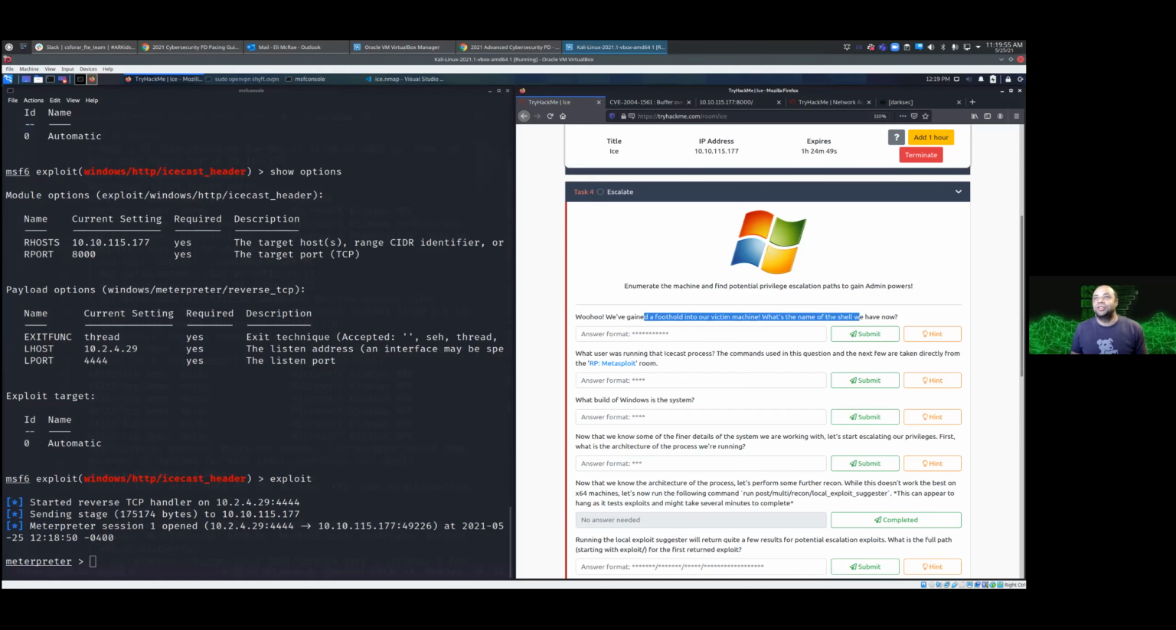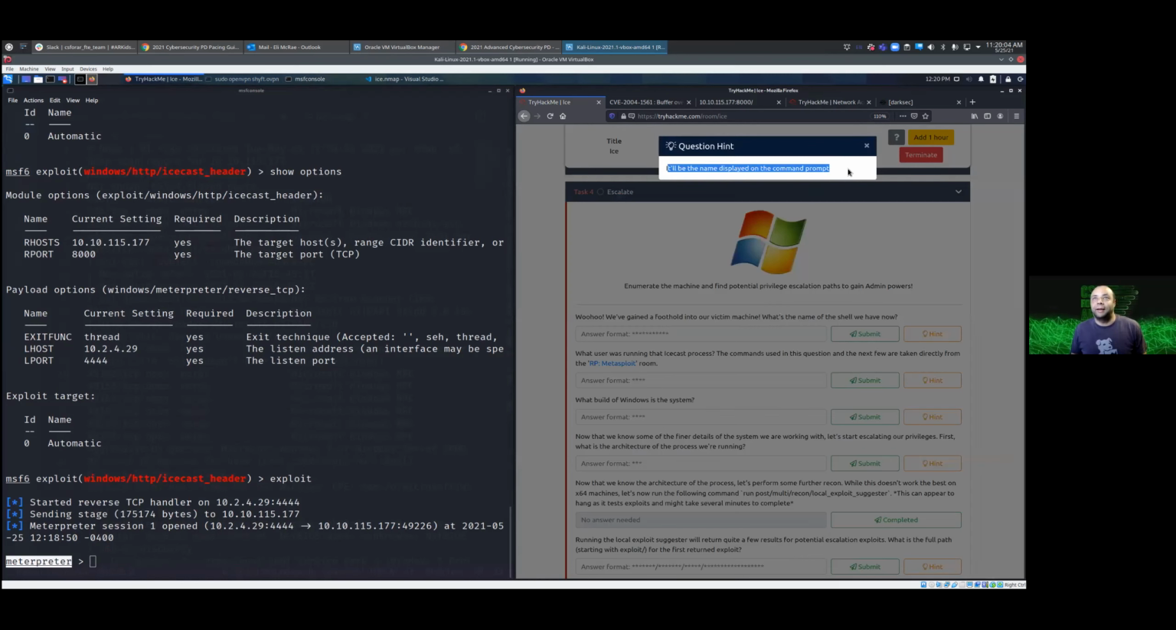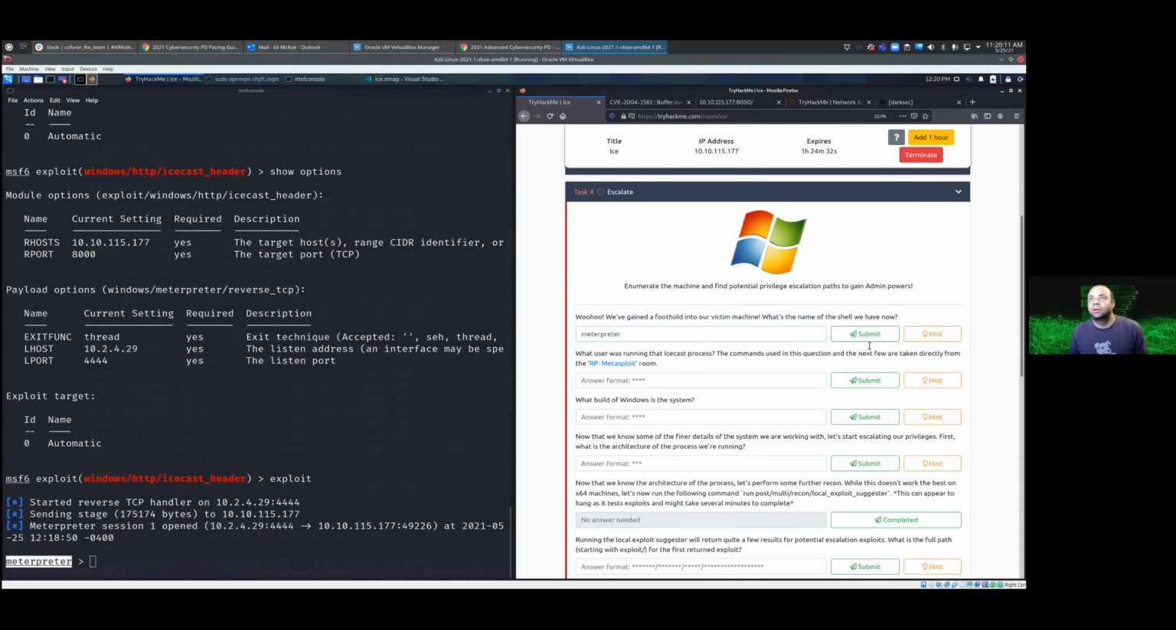What is the name of the shell we now have? I think this is going to be Meterpreter because I'm sitting on a Meterpreter shell. It'll be the name displayed in the command prompt. Meterpreter. Copy selection. Submit. Whoop whoop, our answer is correct. Nice. What user was running that IceCast process? The commands used in this are taken directly from the Metasploit room. So if we don't know what we can type right now, we can type help.